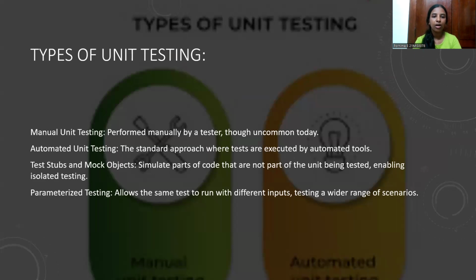Automated unit testing is the standard approach, where tests are executed automatically by automated tools. Test stubs and mock objects simulate parts of code that are not part of the unit being tested, enabling isolated testing. And parameterized testing allows the same test to run with different inputs, testing a wider range of scenarios.